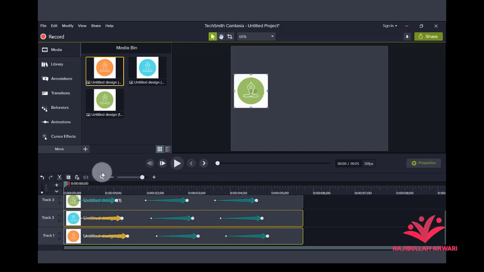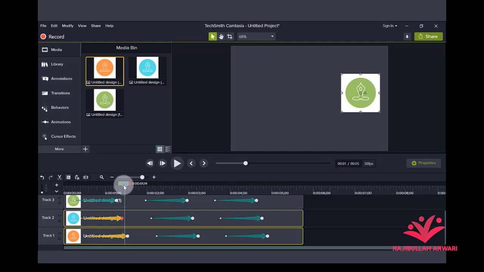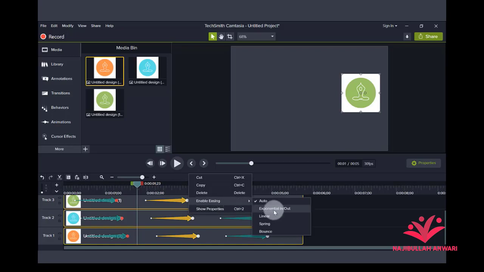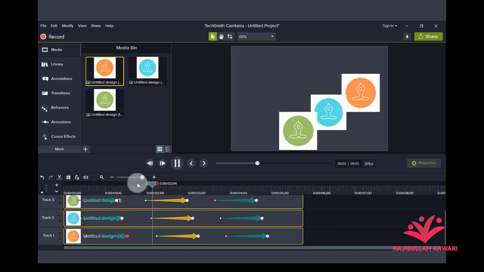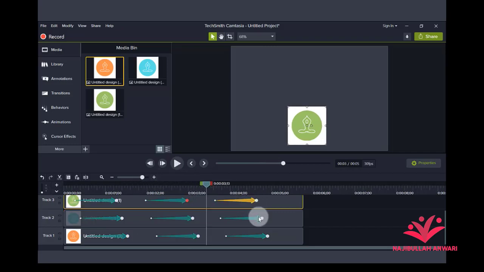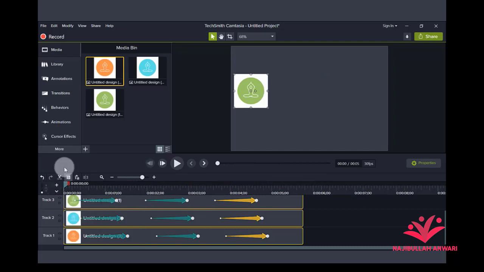Now you'll see it will bounce at the end like this. For this one I will add another effect. I will change the enable easing to something like spring. Now it will give a spring-like effect, you can see. And the last one I will give another effect. I will click on exponential in and out. Now if I play this clip, you will see a really cool animation here.